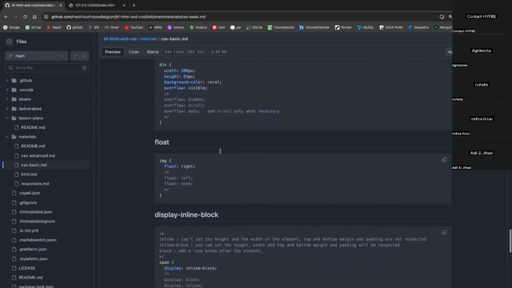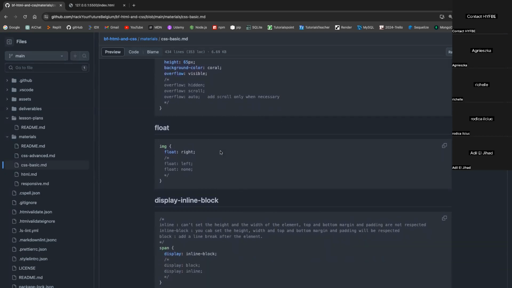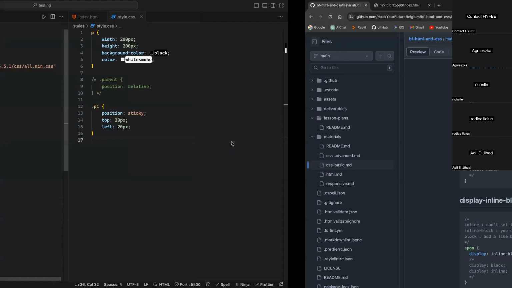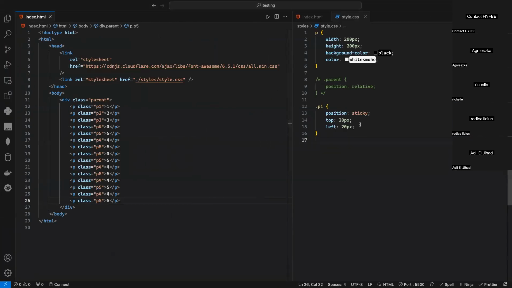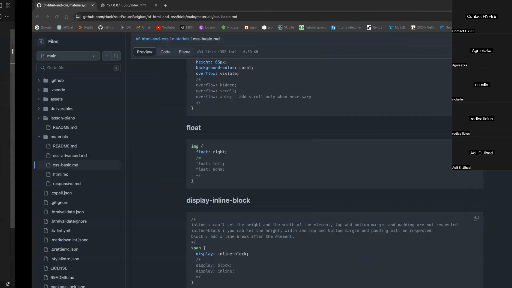So yeah, float. The float here, if you have an image or an element, you can float an element to the left or the right, or float none. So let's see here, float right. Let me just get rid of this paragraph, and let's try to float left. No, I want right, for example. Let's see if that will work or not.